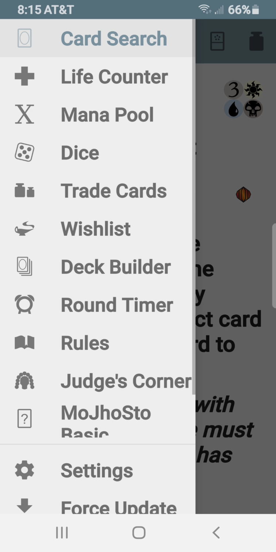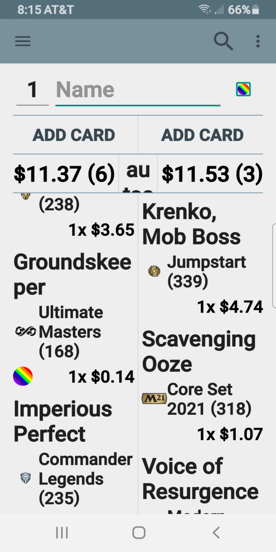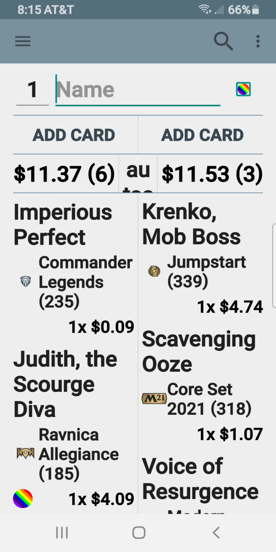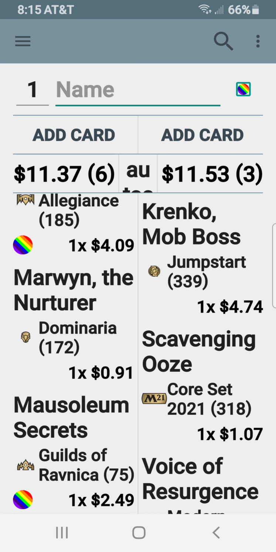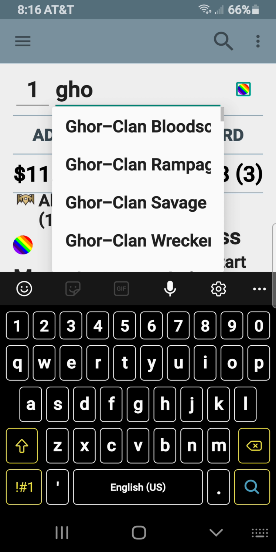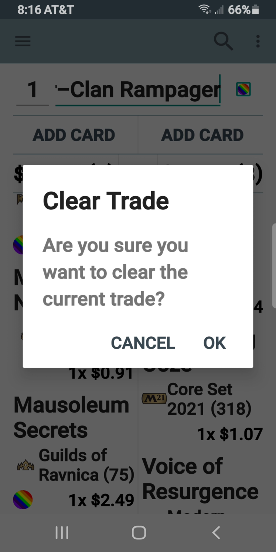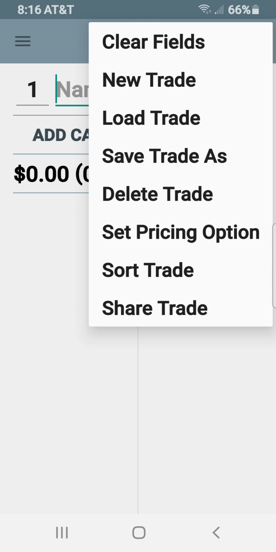And go back to the trades. Like we're trading cards here. Like I was even able to change them to the right sets. Be able to mark them as either foil or non-foil. If you check that box, you just type in the name of a card, like Gorkland Rampager. What we're gonna do is we're gonna clear fields. Okay, that's fine. You can make a new trade. You can save these trades too. You can put them anywhere. You can do whatever you want with them.